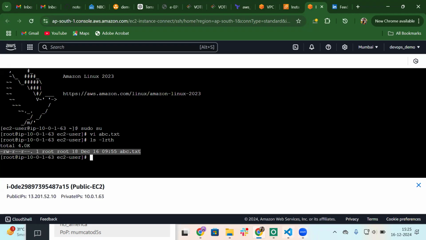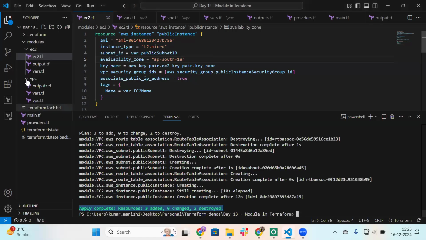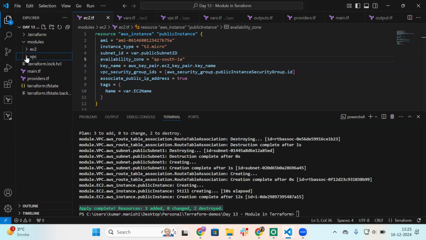So this is how you can utilize the concept of modules. You can write different modules for different resources, and you can decouple your modules, correct? These modules will not be dependent on each other. They can be called separately, and the default value can be passed, or you can pass a value at runtime, or you can get the output from one module and that value can be passed into the second module, correct? So yeah, that's all in this particular video talking about modules.